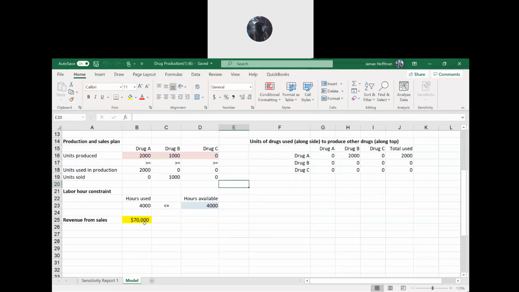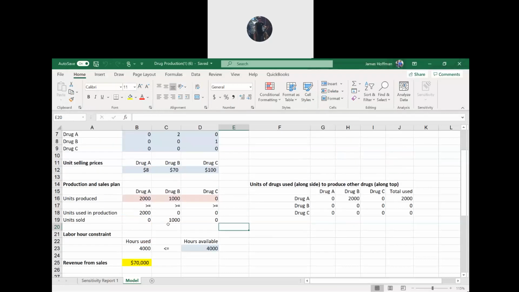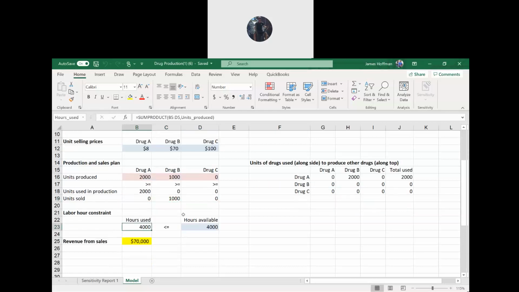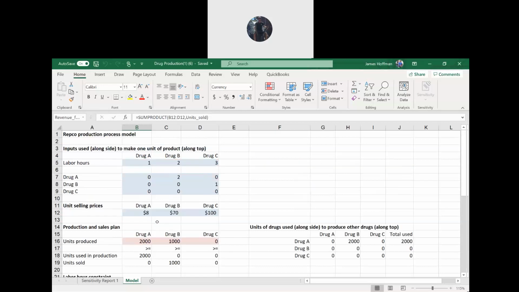Okay, so now I can tell you what the solution means. What happened here is we produced 2,000 A's, 1,000 B's, and no C's. Then look at what we sold. We didn't sell any A's, we didn't sell any C's, we sold 1,000 B's. And we used all the hours that we had, the 4,000. By doing that, we get a revenue of 70,000.